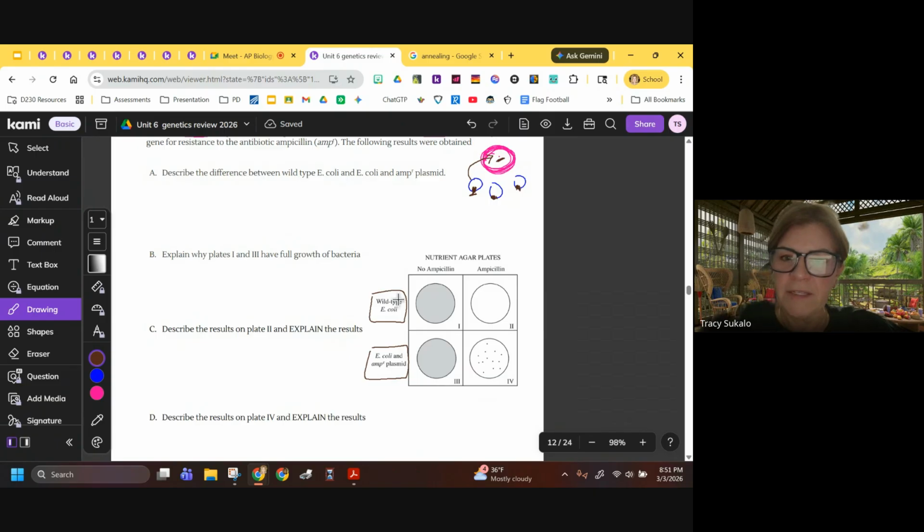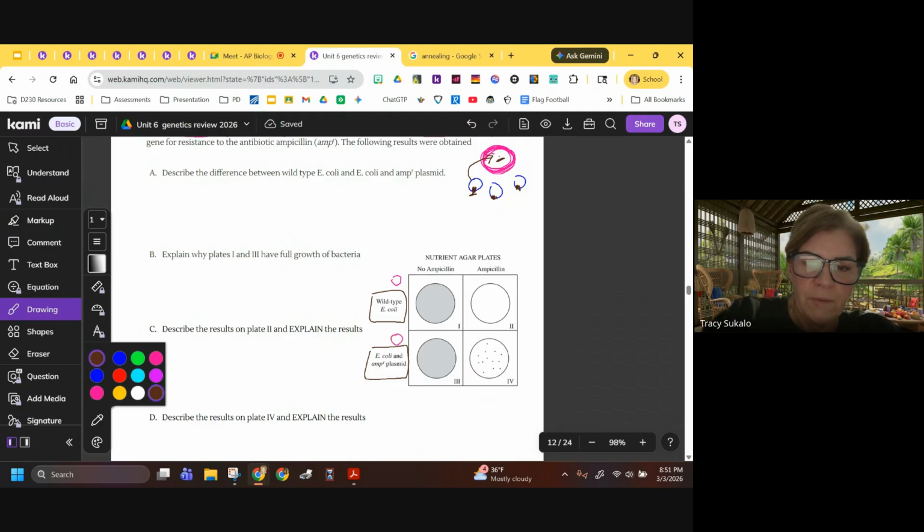Okay, this here, I'll just draw the picture. Wild type E. coli is this. E. coli with the plasmid is E. coli that has that resistant gene.